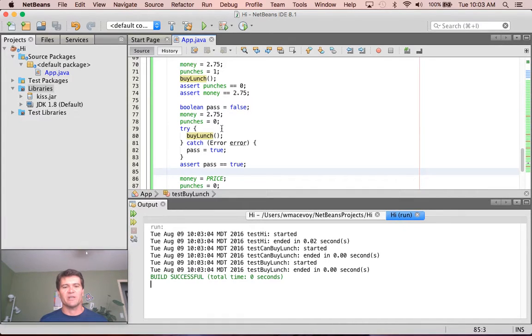So if I don't have enough money and I don't have enough punches, then I definitely should get an error from trying to buy lunch. And so here is a setup where I should get the error. I then catch the error. If that's true that I do catch the error, then, in this very odd sense, even though I got an error, it's the error I wanted, so I'm going to call that a pass.